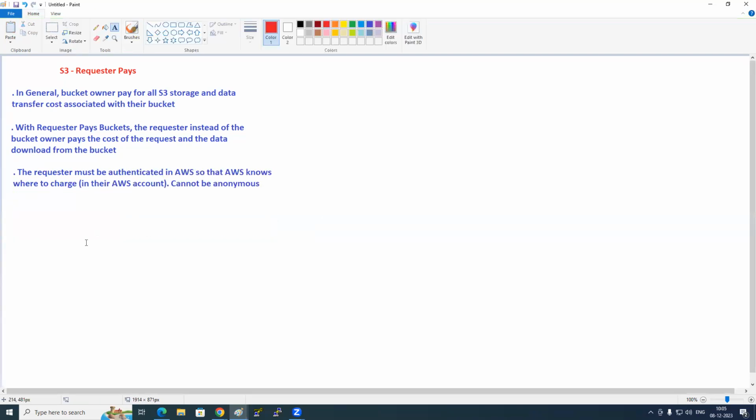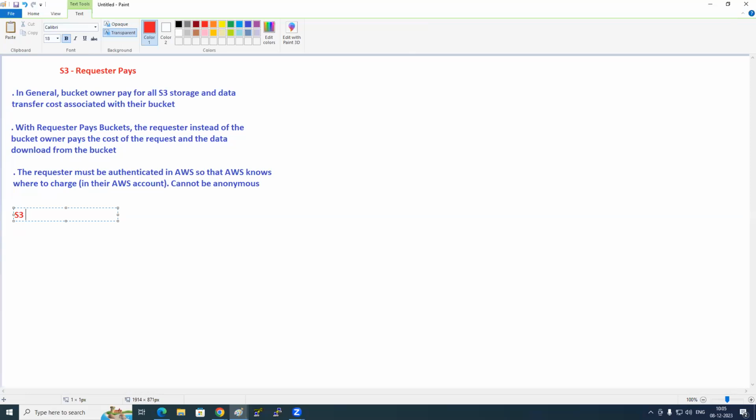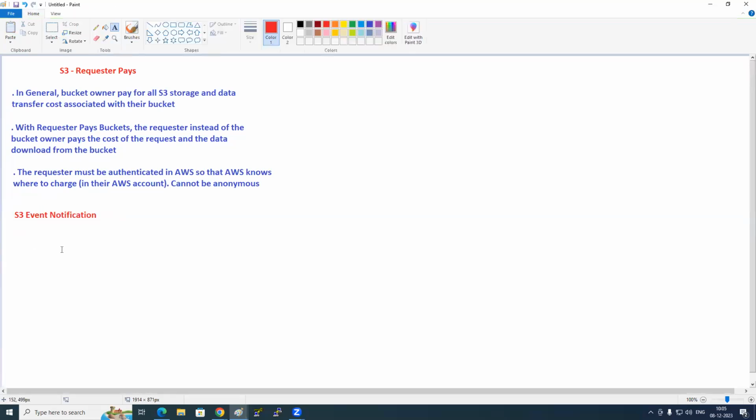Is it clear now? Similarly, there is S3 event notifications. Do you remember we discussed CloudWatch events? Remember events? In EventBridge, which service did we select? EC2, because we have learned EC2. But if you want to do the same thing for S3, you need to select S3 there. So here also we have something called S3 event notification.